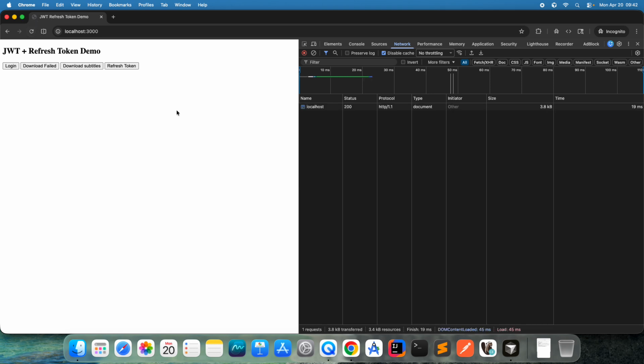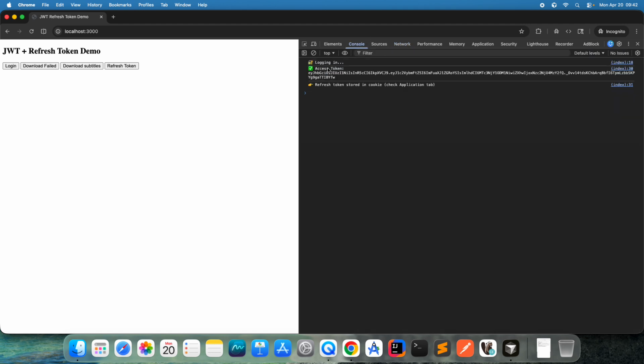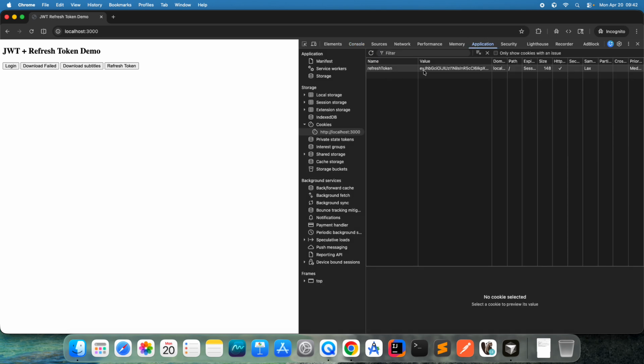So this is a simple HTML page where the user first logs in. When you are logged in, you can see in the console that you got the access token, and for the refresh token you can check in the application tab. Here in the application tab, in the refresh token, you have got this refresh token. This is stored in the cookies. So why is this stored in cookies? So that JavaScript cannot access it directly.